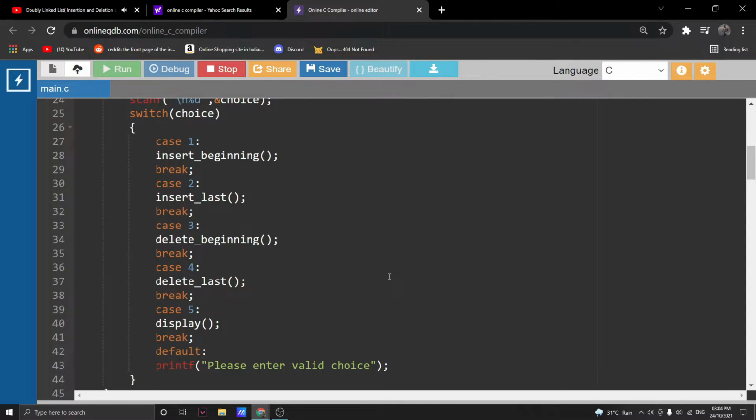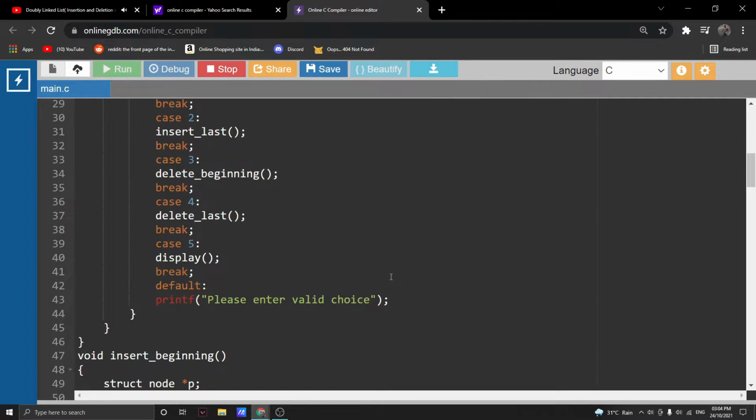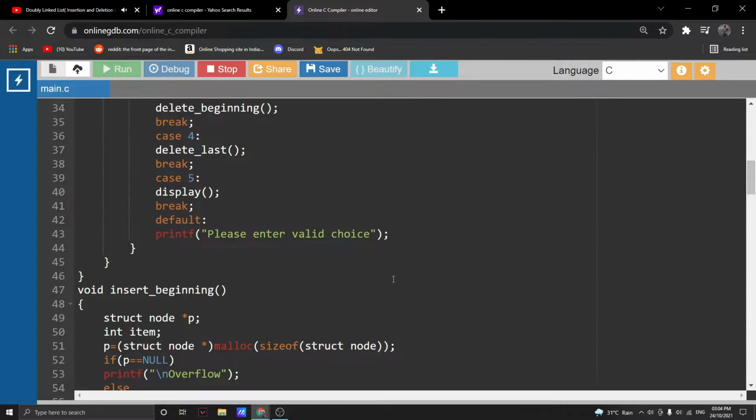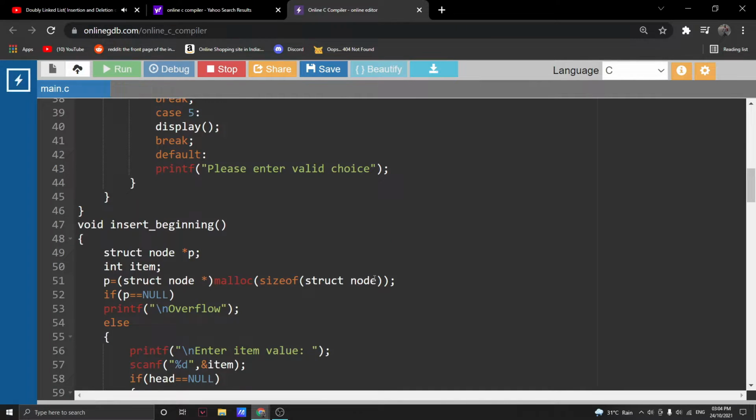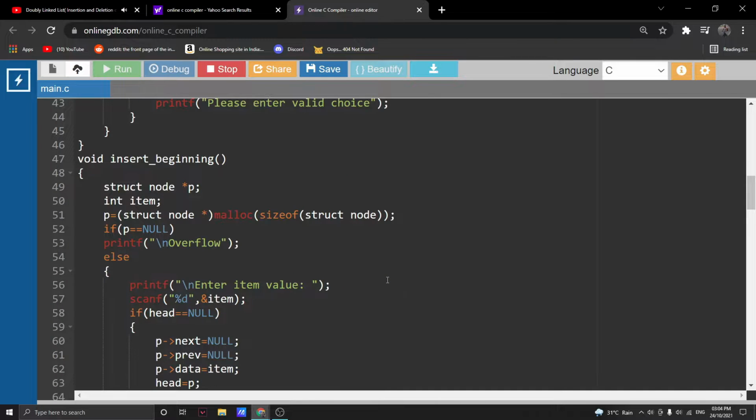So now we are going to define all the 5 functions we mentioned previously: insert beginning, insert last, delete beginning, delete last, and display. So let's start with insert beginning. This function is going to return nothing, so void insert beginning followed by parenthesis, and inside that I have a pointer called p, and then I have an integer data type called item. Basically I have told earlier this item is going to store the data into the node of the double linked list.